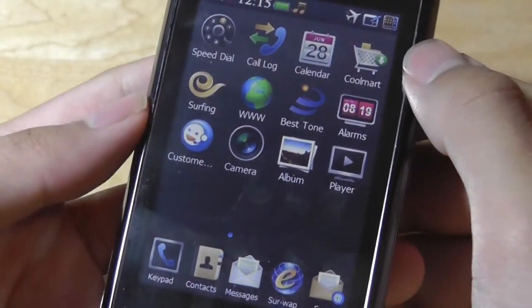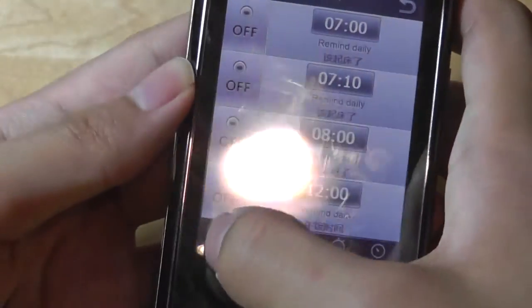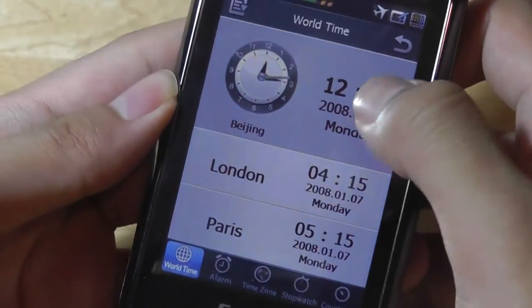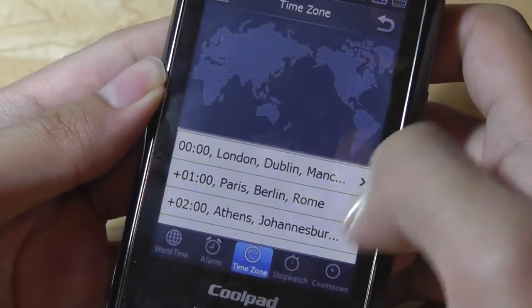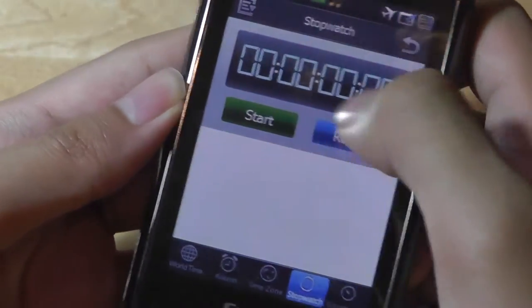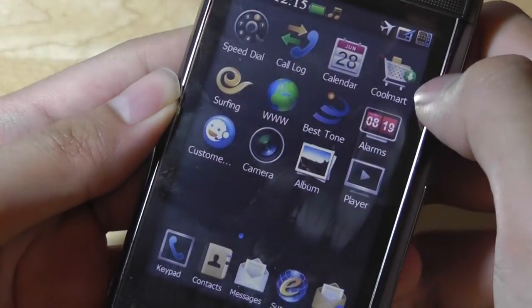There's also an alarm clock that emulates the iOS experience as well, but it actually works decently. You can add more clocks, you can search through time zones. In addition, there's a stopwatch function on here that works pretty well. There's also a countdown timer that works as well.